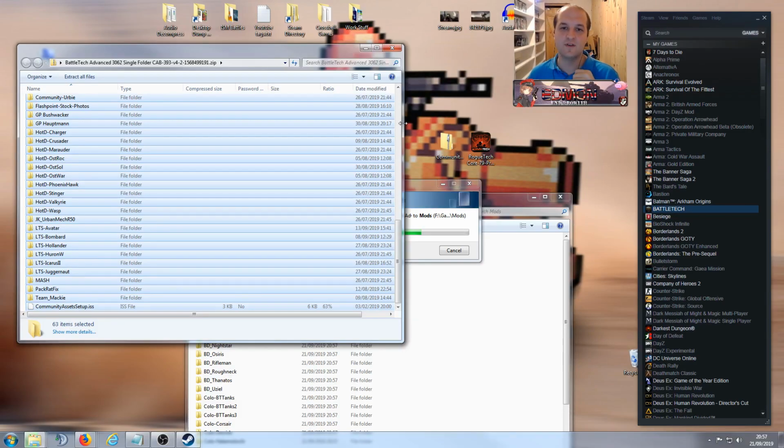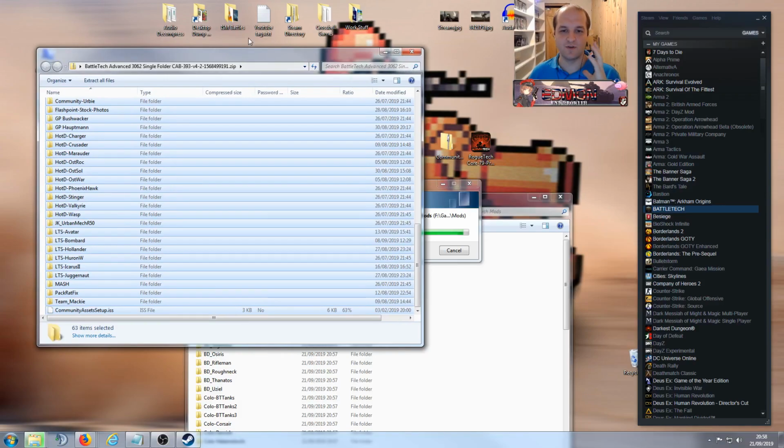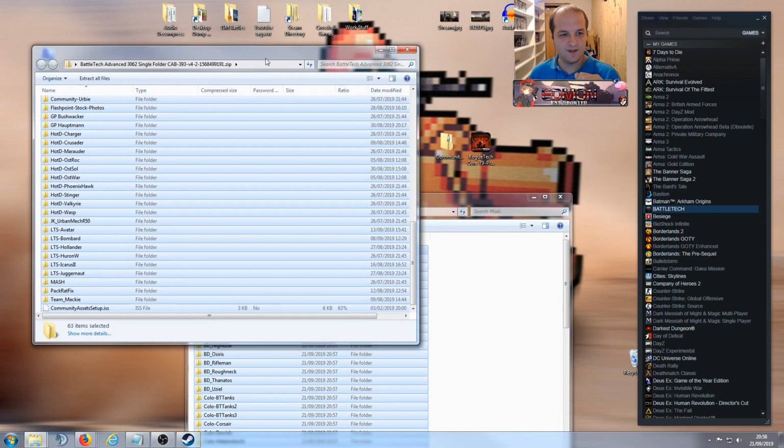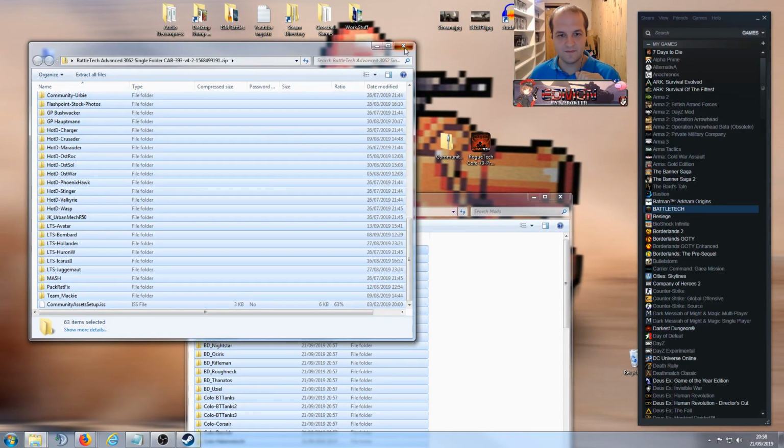All single folder based mods install exactly the same way. So BEX installs like this, BEXCE installs like this, etc., and future mods that use the single folder CAB will install this way. So it's me trying to make sure that we can cover all the mods and future mods with one installation process.